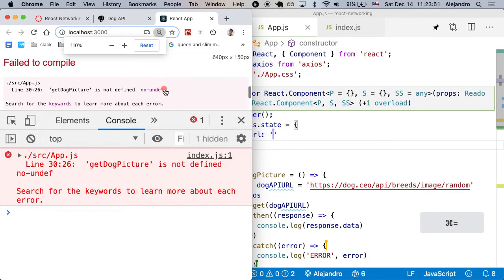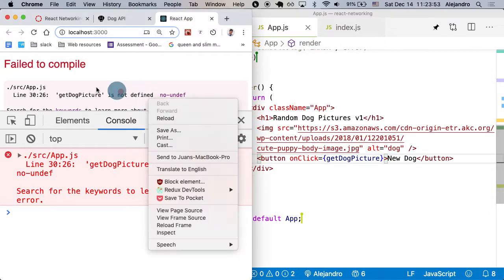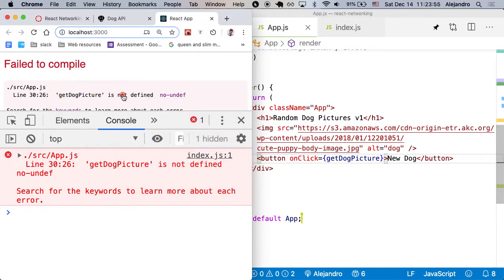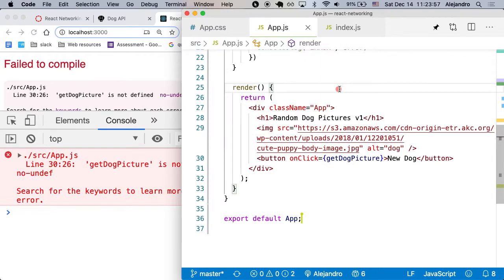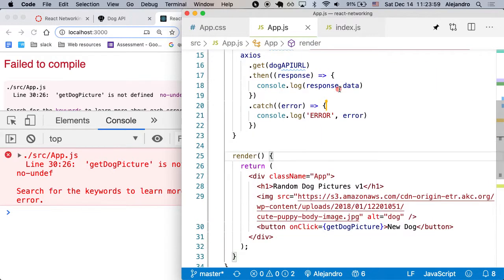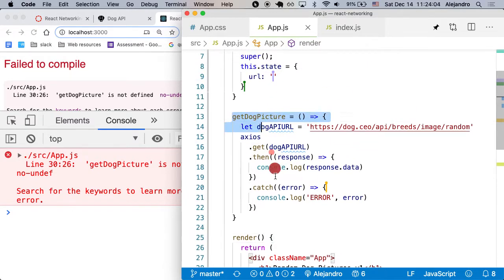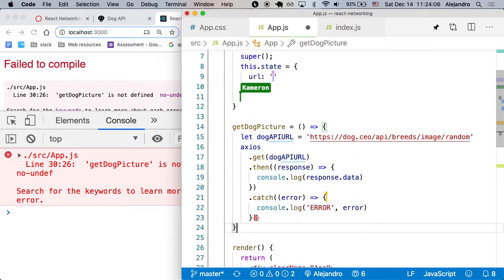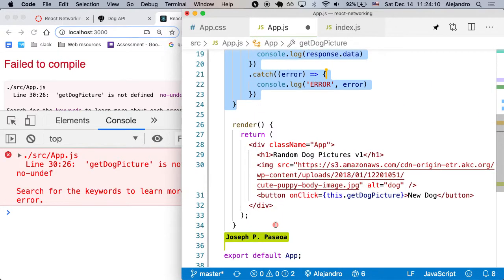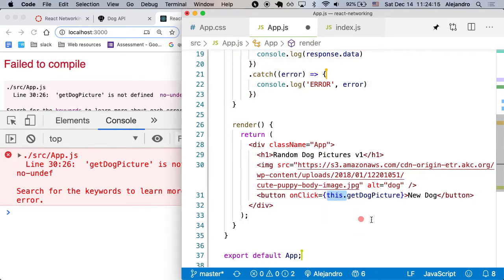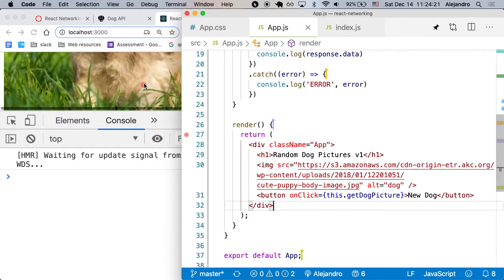So as I save, now we get this error. Get doc picture is not defined. We get this error because before we were in a function, and our get doc picture was a variable in that function. Now this function is inside of the class, so we need to do this.getDocPicture here, as somebody just added. Let's save that, and cool.